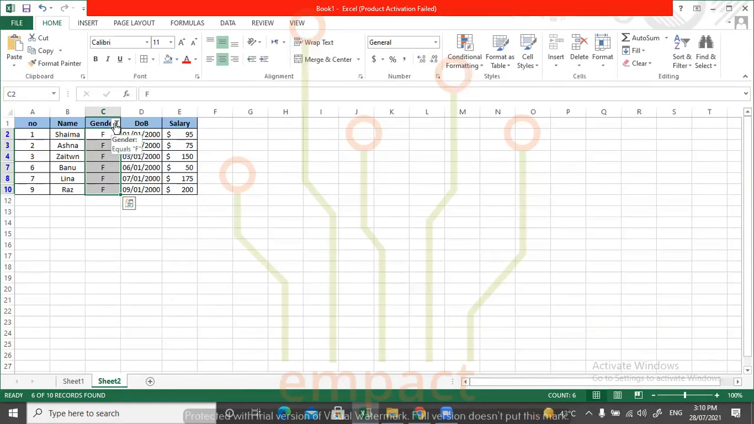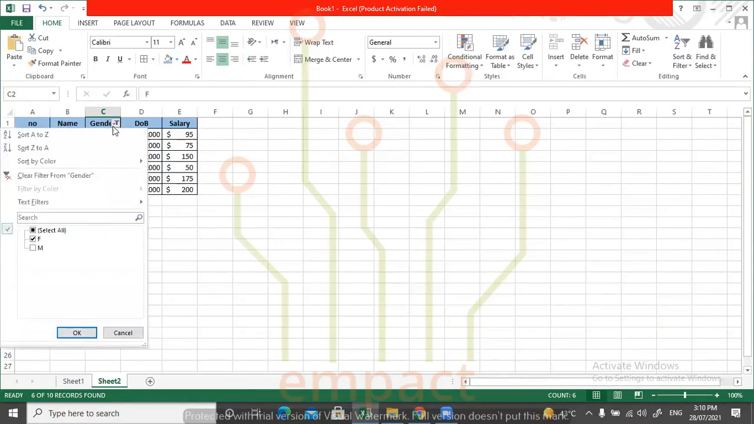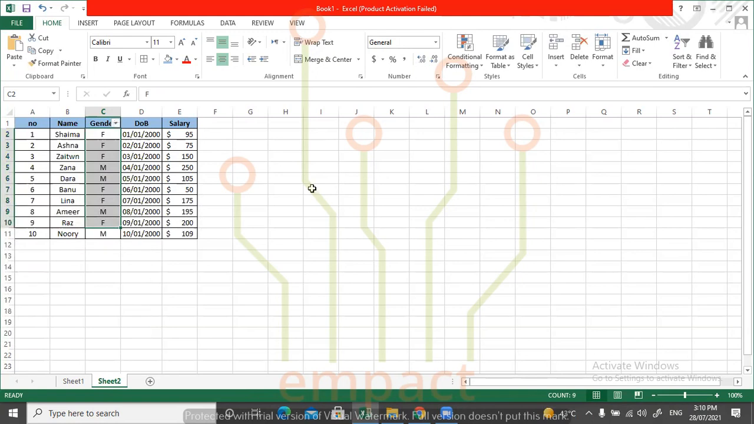Now, if I don't want the filter anymore, what do I do? I'm going to come here, click on it, and then click on clear filter from gender. Okay, I click on it. Now I have all of the data from the table.